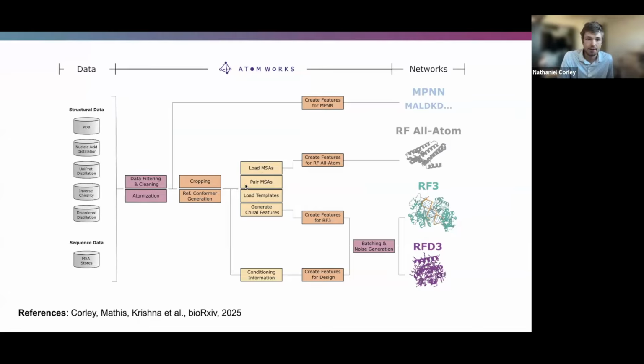Similarly, for loading MSAs, pairing MSAs, generating chiral features, these are generally useful operations. And the way that we designed this framework is such that we built them in a scalable, well-documented way such that we can plug and play in the future. And we've already extended this to other models in our group. For example, there's this new suite of partially latent, C alpha latent models. We can just grab the PyTorch components of those and connect them to AtomWorks and train models off the shelf, which has been super exciting that we can iterate so quickly.